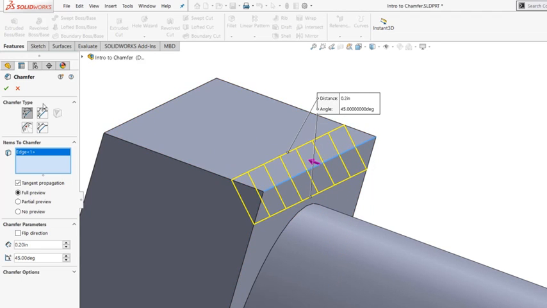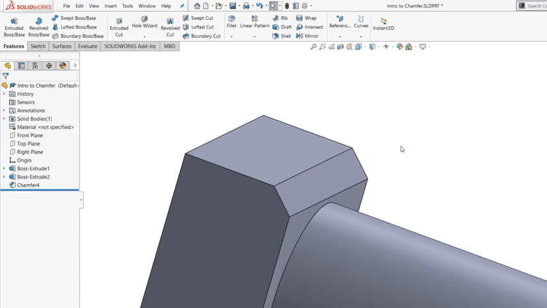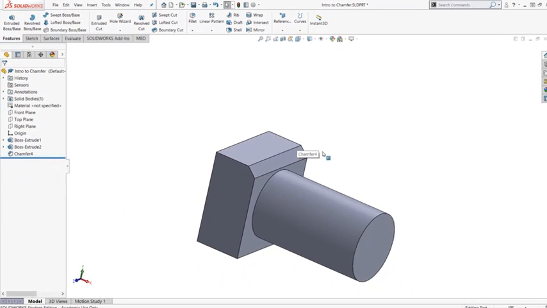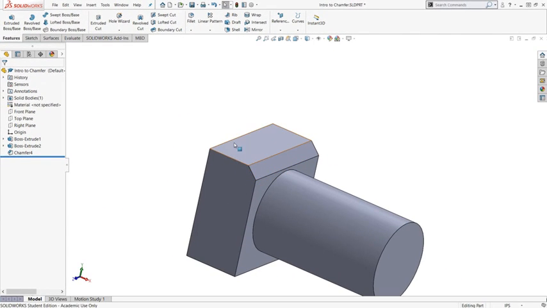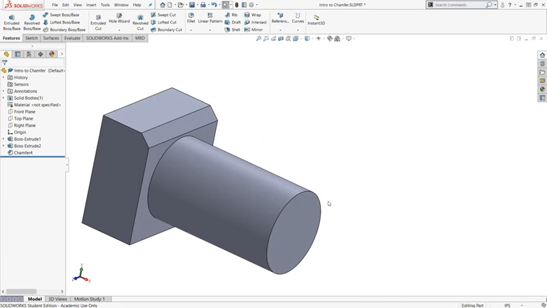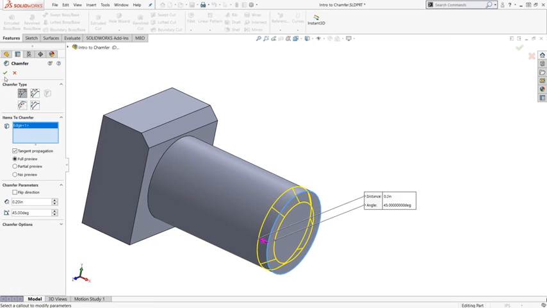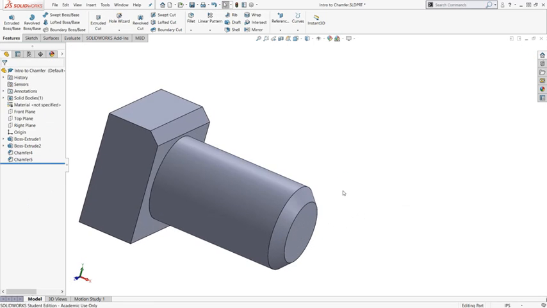Okay, so if I do it, it creates this planar surface. It creates a planar surface because this is a line, but if it were a cylinder, it'll generate a conical surface as shown in here.